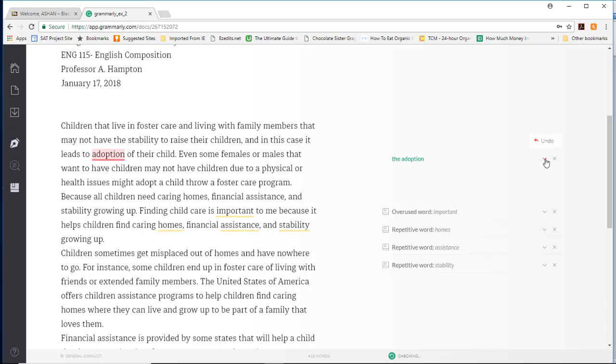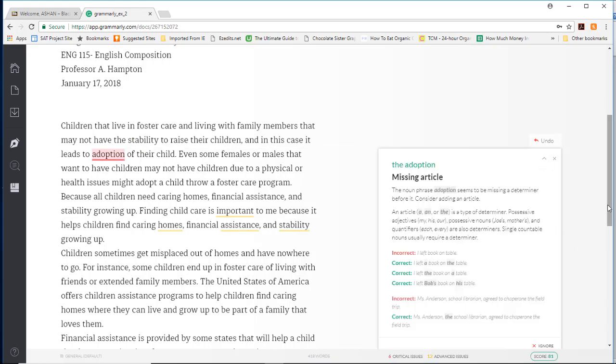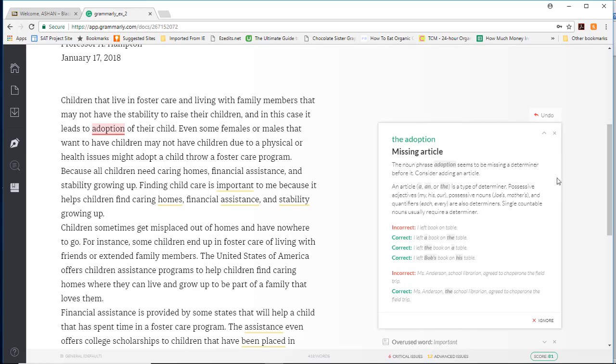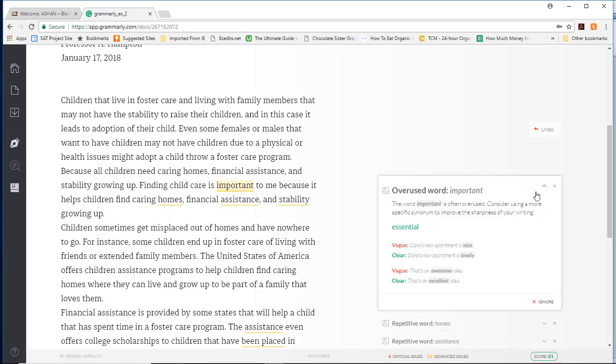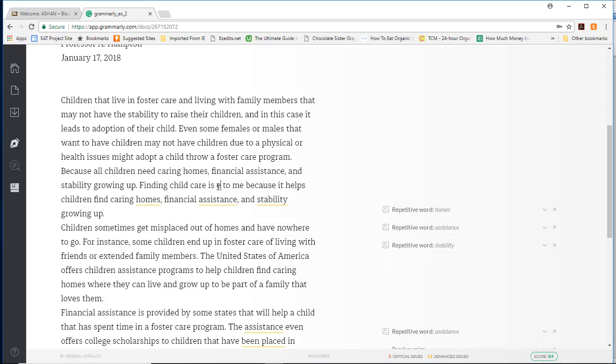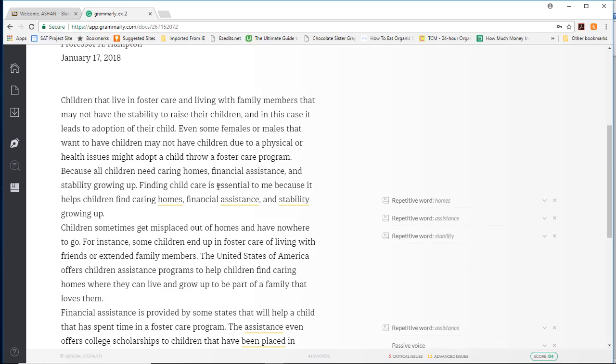If you want more information about the changes that it's suggesting to you, then click that little down arrow. You get the box, click out of it if you don't want to see the box and it made the change over there. Where it says overused important, you could use this word essential. What you would do is to come over here and highlight the word in your paper and just type the word essential, right? Repetitive words, same thing. So you can go through and either accept or deny these changes, okay?